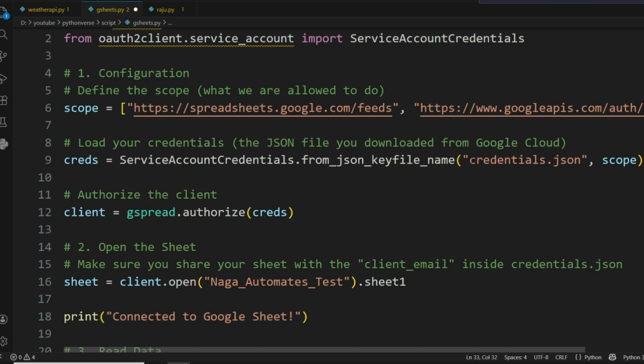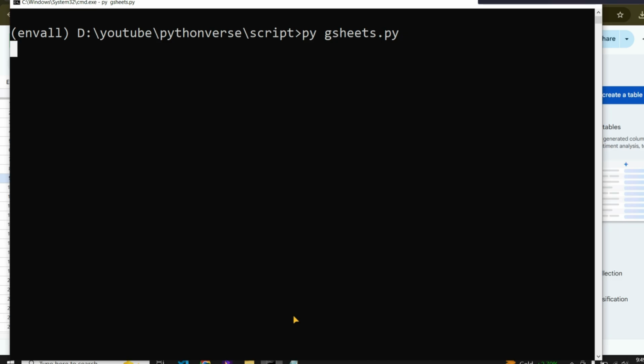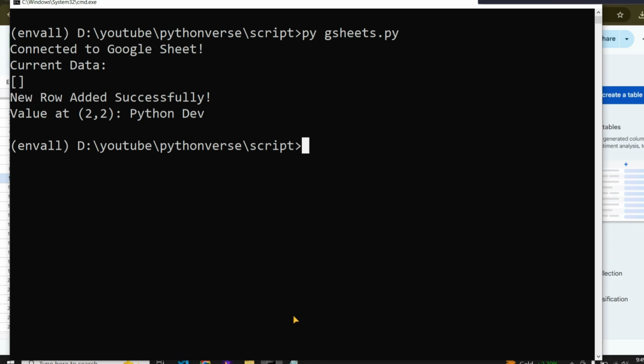Save it, run the script. Boom, it appears on the website instantly. You can use this to build inventory systems or form collections.